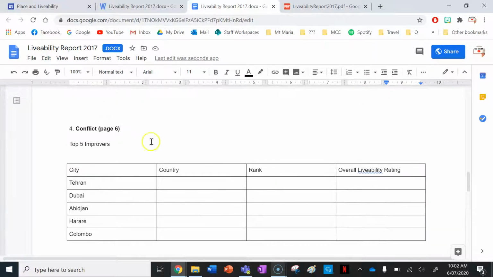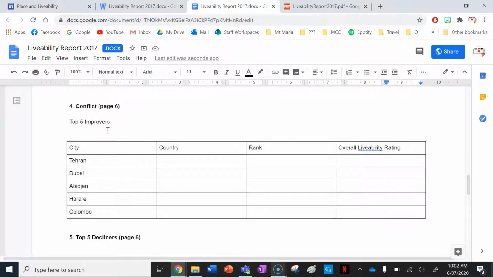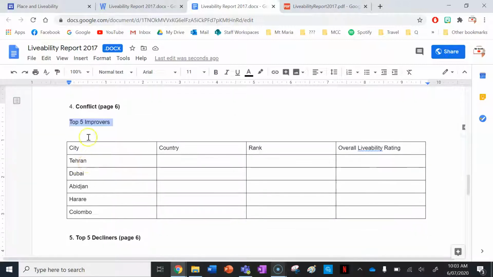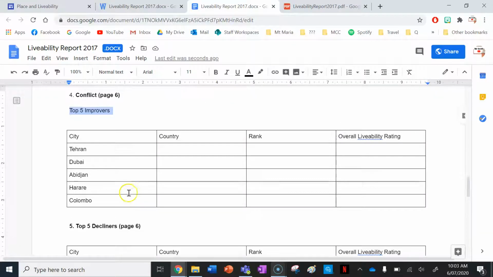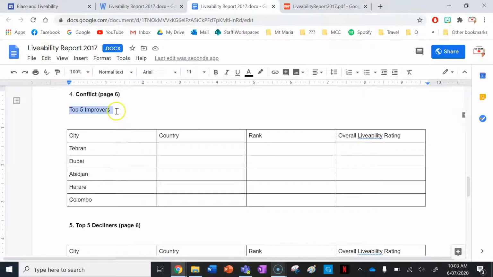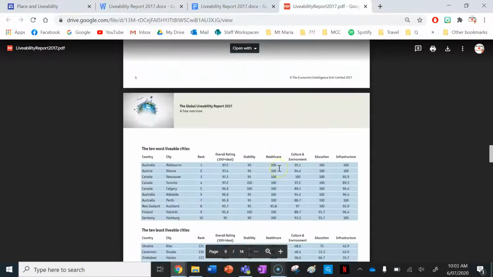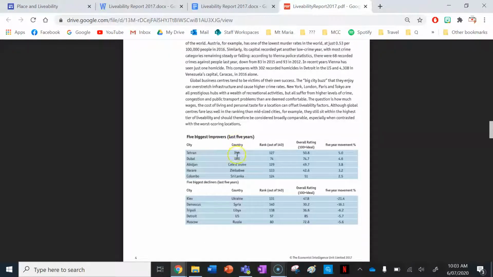Now, we've got the fourth and fifth questions here. We've got now conflict, so wars and things. Now, we've got the top 5 improvers and the top 5 decliners. So this is where conflict in these areas has improved. This is where wars in these places has declined, okay, or some conflict or some civil unrest has declined. So we need to go to page 6 in the report for this data. We can see it here, the 5 biggest improvers over the last 5 years.